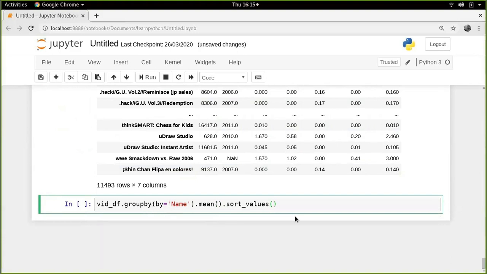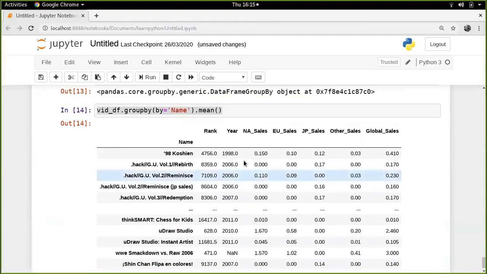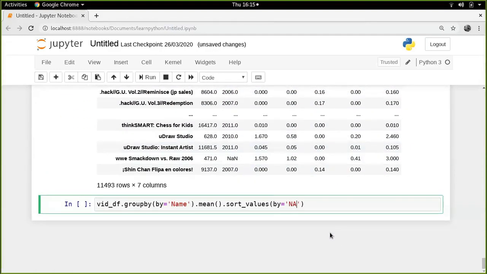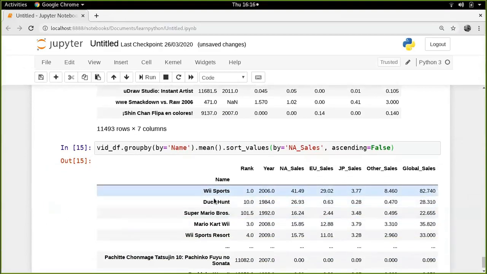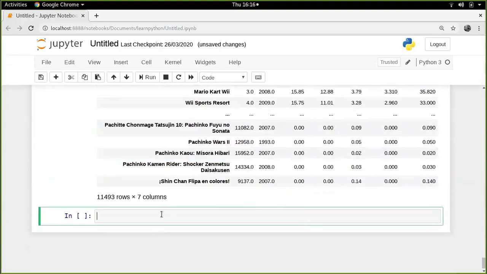And here again, if you look at the help, I don't know why my help is disabled for some reason, but if I sort according to North America sales, and I say ascending is equal to false, I will get exactly the same kind of structure which I got before. So let me show you what that means.